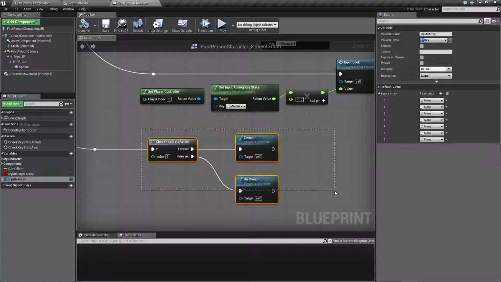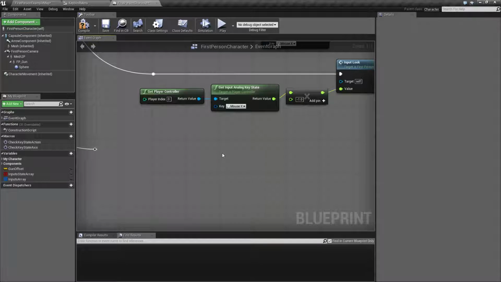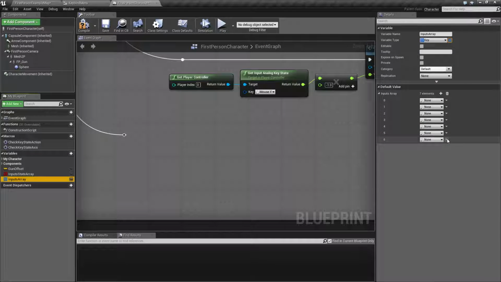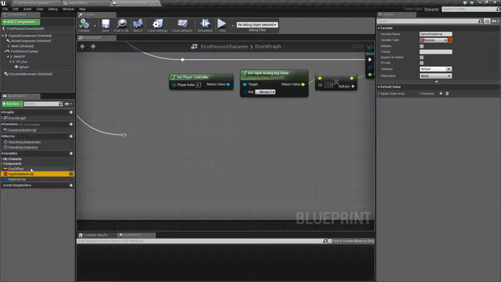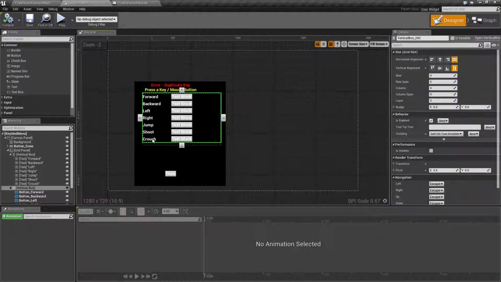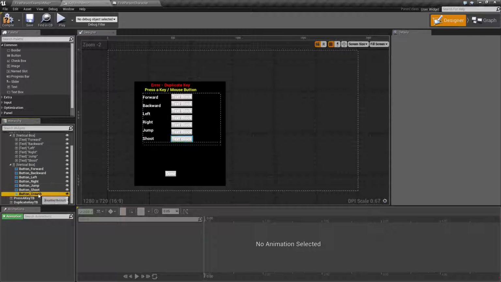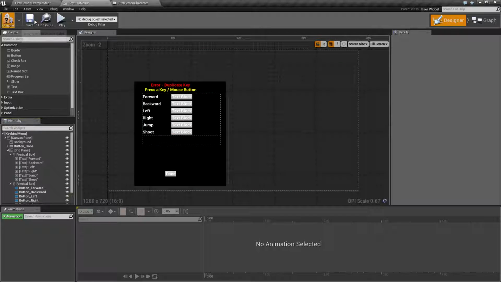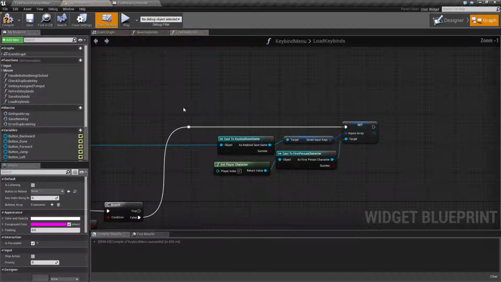So let me get rid of crouch. Let me reduce this down to 6. I'm basically going to remove crouch. And then as I go through this, I'll walk through how I set up a crouch. We'll get rid of this. And let's go into our keybind menu. Let's get rid of crouch here. Probably should have done this first, but I want to show everything working.